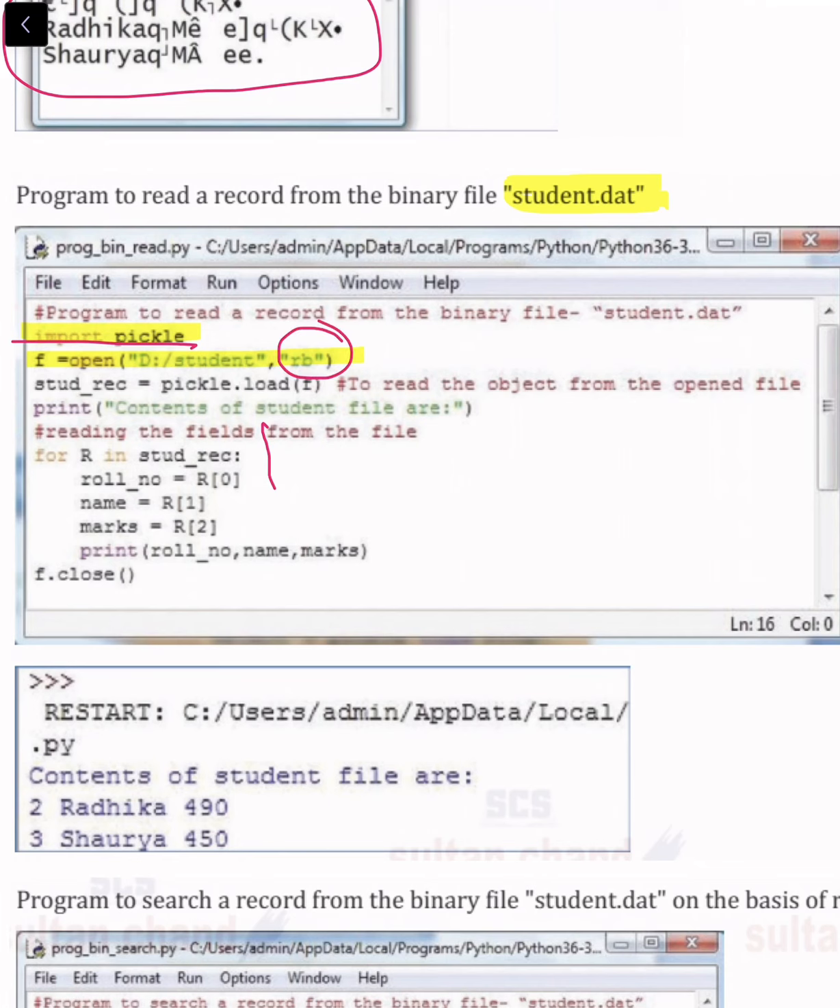RB stands for read in binary. Then the next statement, this is the actual reading of the file, pickle.load. Whatever is inside the binary file will be read using the file handle f. Whatever we have read, it will now print using this loop. After this loop has been processed, we will close the file, f.close. So the main thing in this program was how to read. Reading is using the load function. The load function is inside the pickle module, so we will write pickle.load.